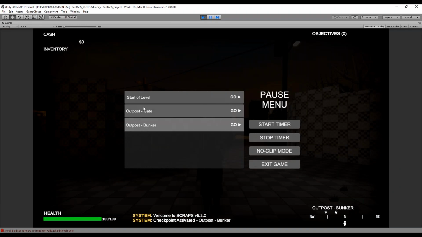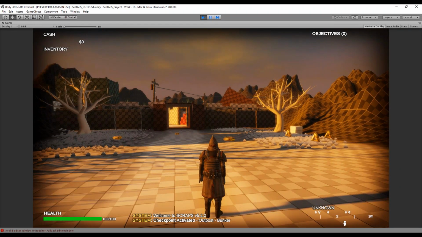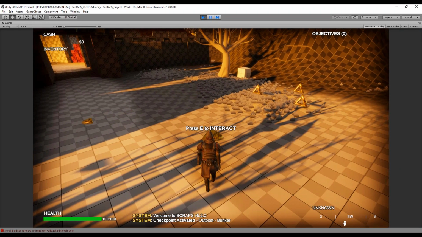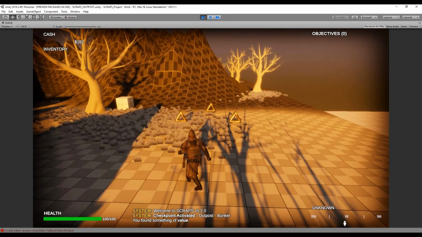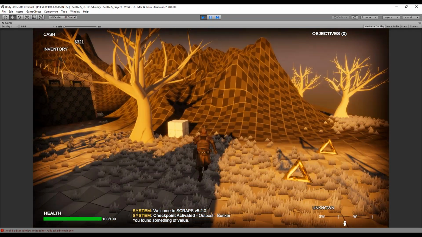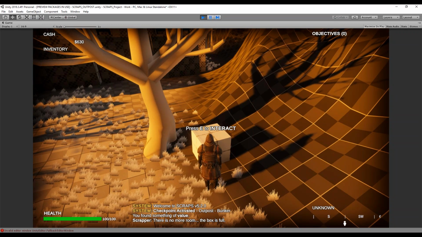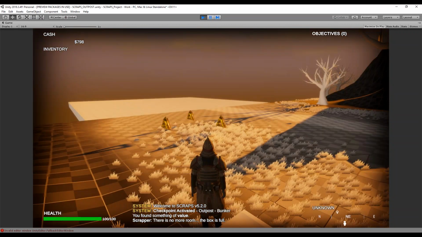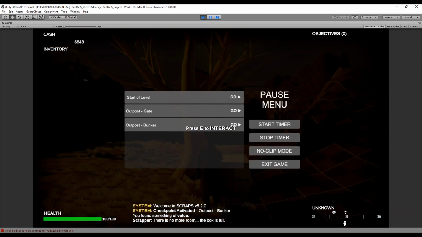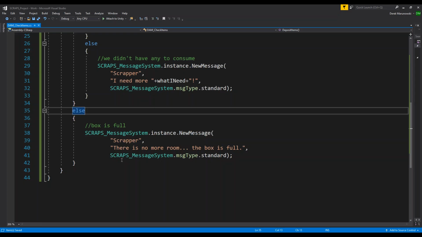Cool. So let's jump over to the start of the level. Then over here we've got our items we can collect. We got pieces of that key. Let's go over here. It says press E to interact. E says there is no more room, the box is full. Uh-oh, that doesn't seem right, because we're just saying that no matter what.